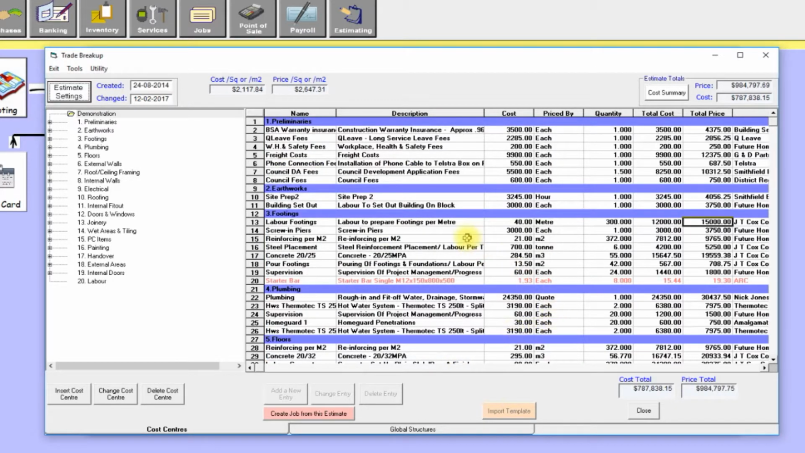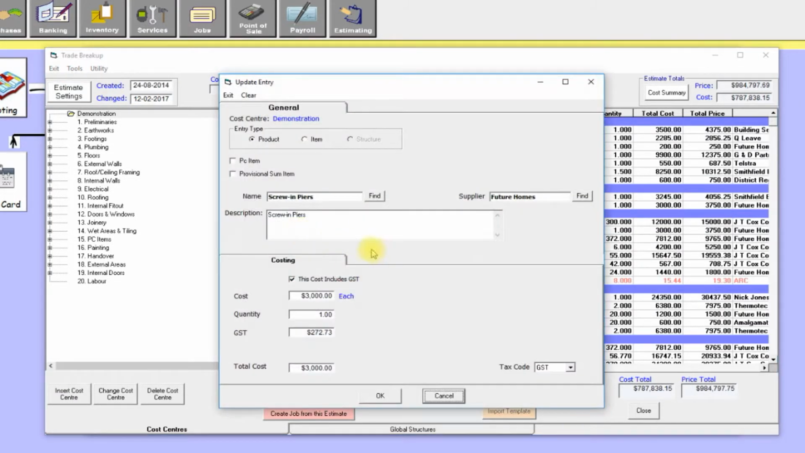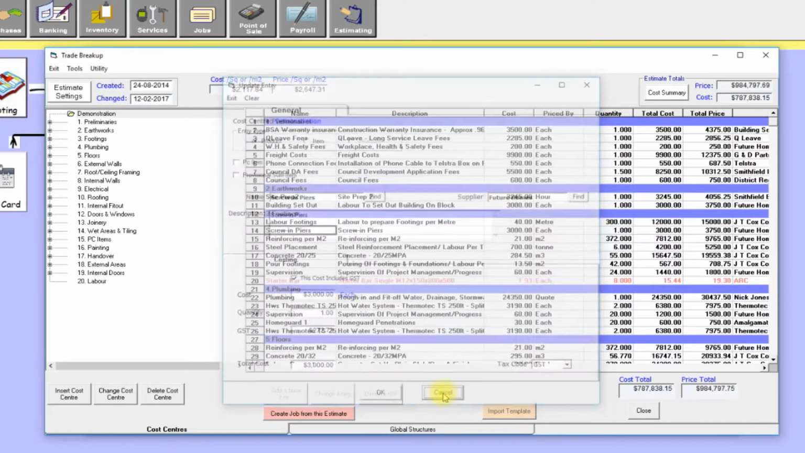Okay. If I click on one of these items, let's click on this one, screws and piers. It shows you the detail of the item. There's the cost, quantity, tax code. I can say includes and excludes duties too.